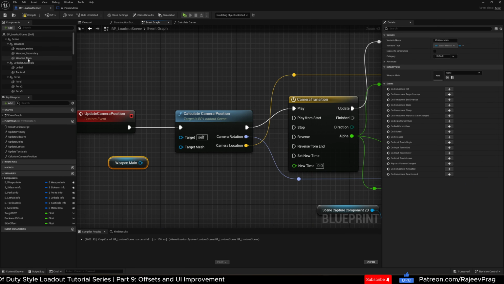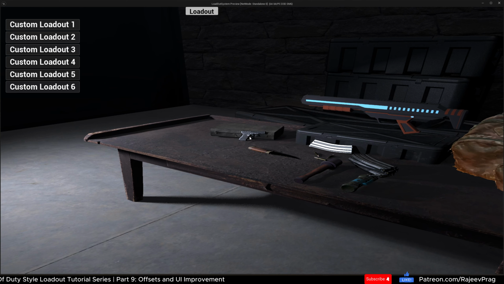So if I go press play, T loadout, you see how the camera has rotated to look at the pistol, but the camera is way far away from everything. So we want to be able to move the camera forward and also zoom in on this pistol based on the pistol's location. So this is where the location and the rotation offset comes in.